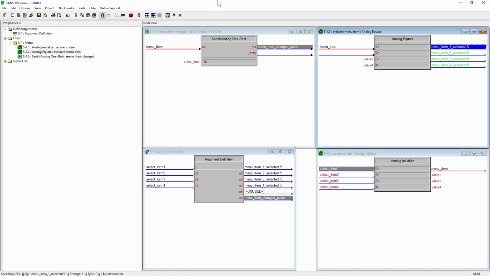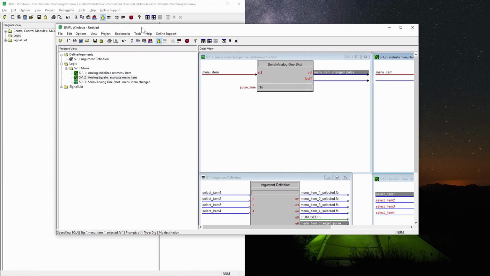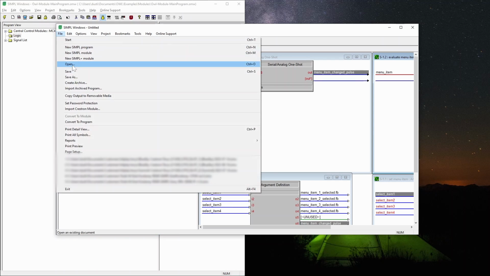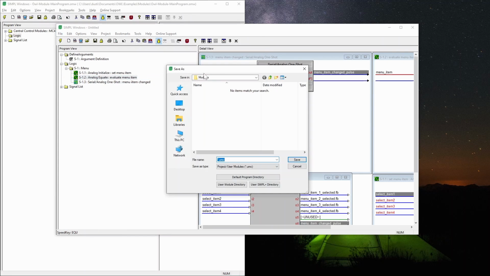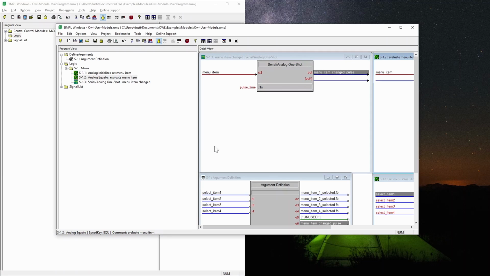So next step, how do I get this into my program? Well, notice that it's still untitled. I haven't saved it yet. So the first step is Save As. And I'm going to make sure it's in the same directory. I'm just going to call it Owl User Module .umc. I'm going to save it there.